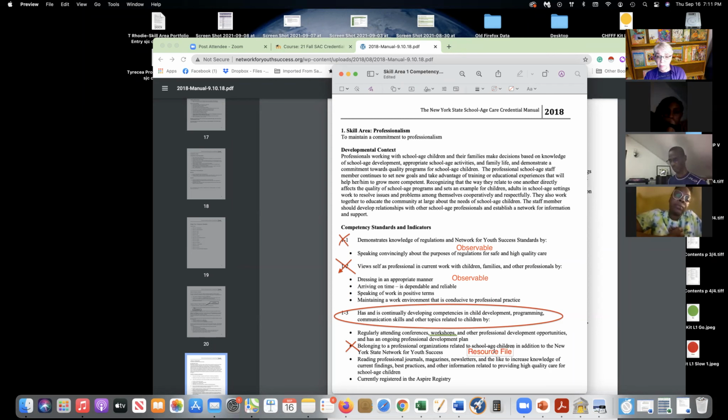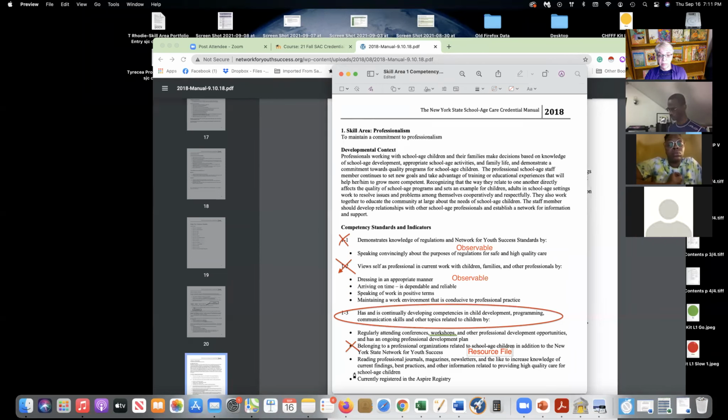So I don't want you to write about belonging to a professional organization, because that's a resource file item. You'll provide evidence in your resource file that you already do that. I don't want you to duplicate. I don't want you to write about something that's already in your resource file. I also don't want you to write about being registered in the Aspire registry, because that too is in your resource file. Okay, so what I want you to write about are workshops that you attended or newsletters that you read. And I want you to focus first on one workshop.